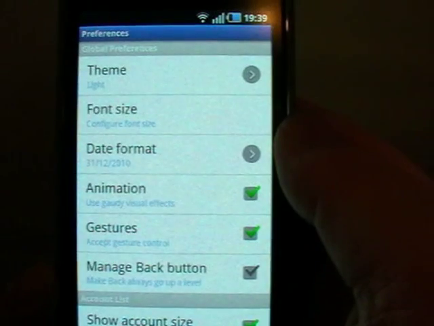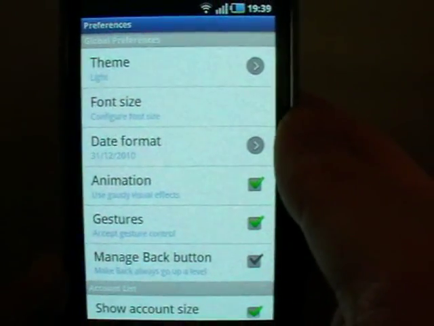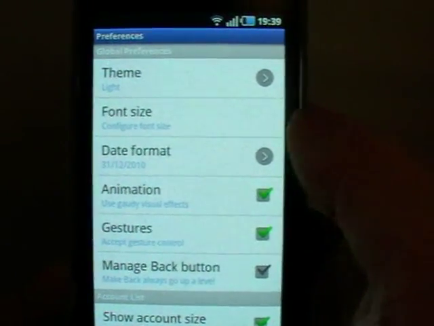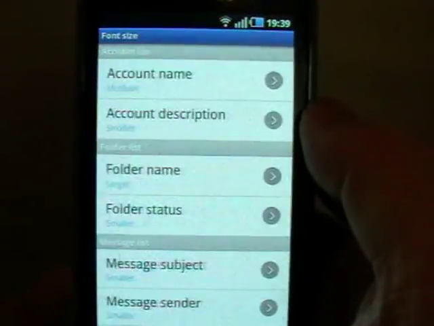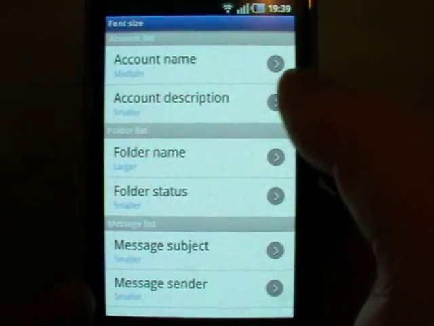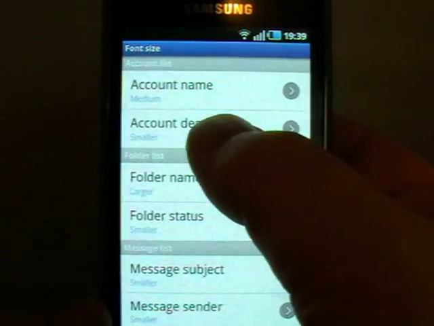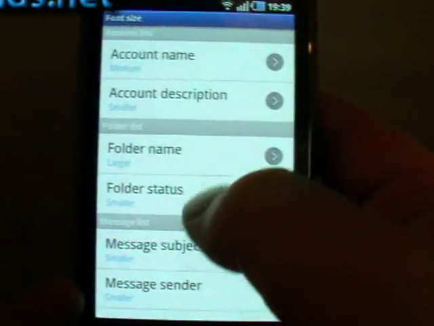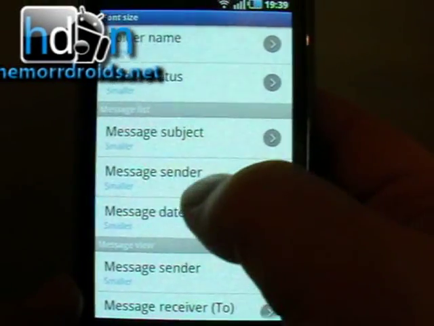Nice light colours, even if you might say it's iPhone-ish. Anyway, you can change font sizes, and when I say that, for everything. So account name, account description, folder name, folder status, message subject, message sender.